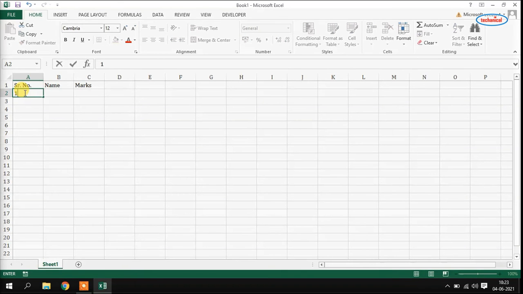Here suppose there are 3 students whose names are A, B, C, P, Q, R, X, Y, Z, and they got some marks like 50, 60 and like this 70.